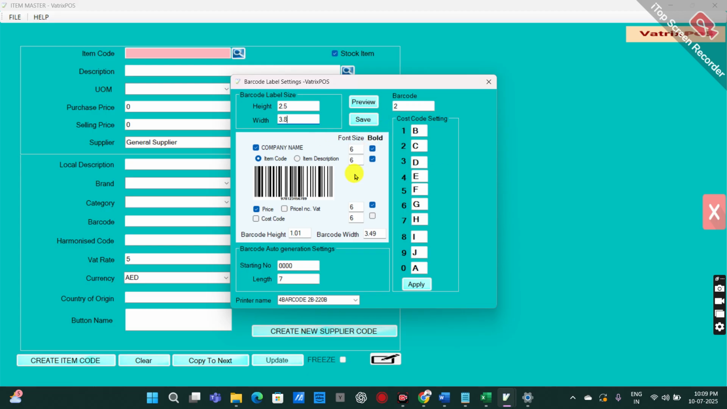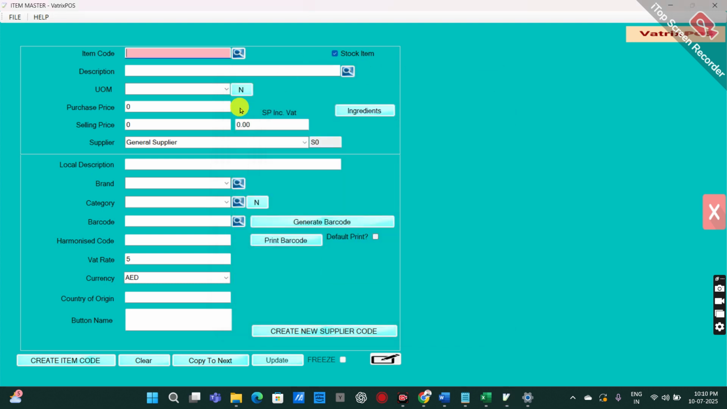Now you can select the barcode printer from the barcode printer drop down list. And you can also make the changes here in the page as per your requirement. And click on save button here. So now you are ready to print the barcode. Now close the setting. Now again go to item master and select the item.